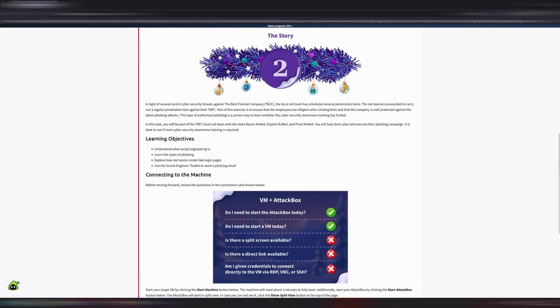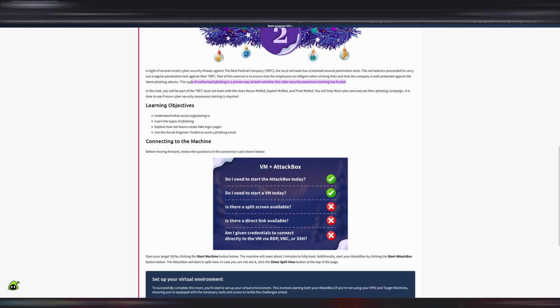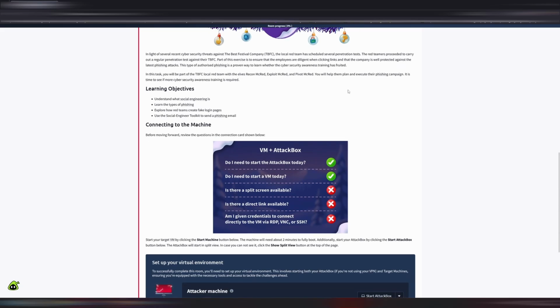Okay, so the cybersecurity team is trying to schedule several penetration tests. In this case, it's going to be phishing tests. As you can see here, this type of authorized phishing is a proven way to learn whether the cybersecurity awareness training has borne fruit. In the real world, what usually happens is a company gives a few lessons to the team about the importance of cybersecurity in the company environment. Then they ask a company to do a phishing attack to see if the people were really paying attention. And most of the time, maybe people aren't really paying attention.